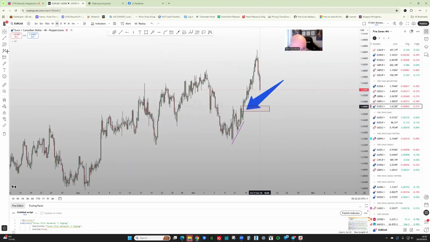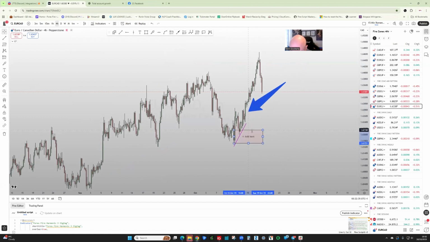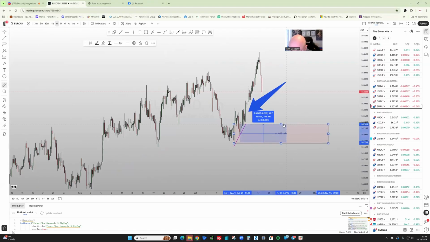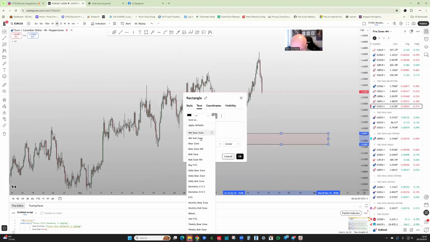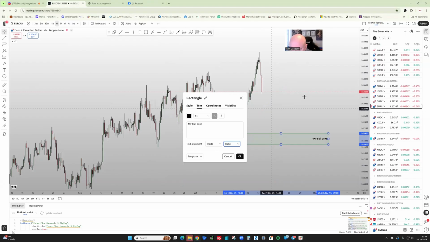So I'm going to get a measurement of price here down to this 115. I'm going to move this down into here. What's the size of that zone? 50 odd pips. I'm going to bring this down, maybe tap it into here. Right, so this here is going to be my bull zone. Set that off to the right.